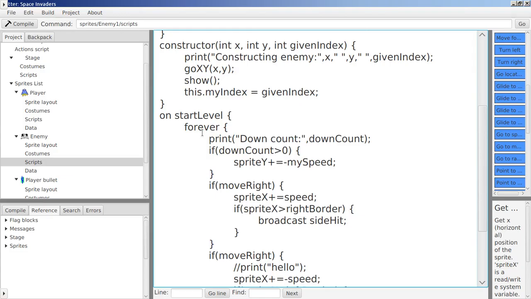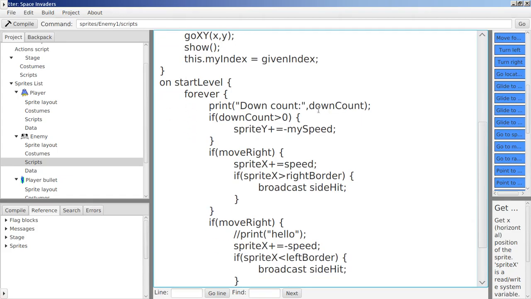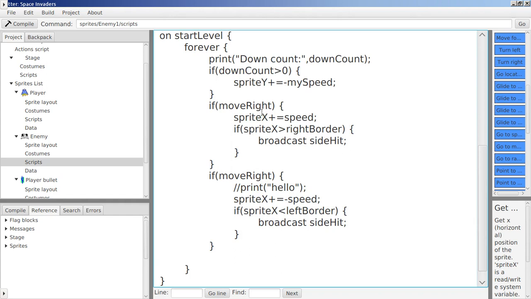Oh, we've got this forever. So what I'm going to change that to do... I wonder why it never started moving. Did I not do something on start level? It's got down count. If move right. Oh, we didn't. We had the whole problem with this code not working. That's right. Well, we're not going to use right border anymore. We're going to go marks.rightBorder.x.